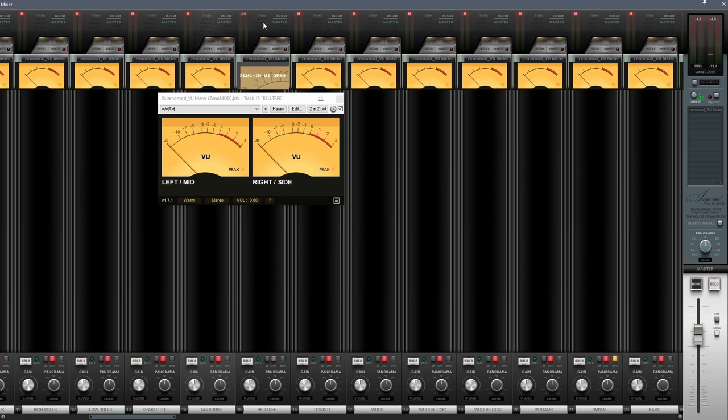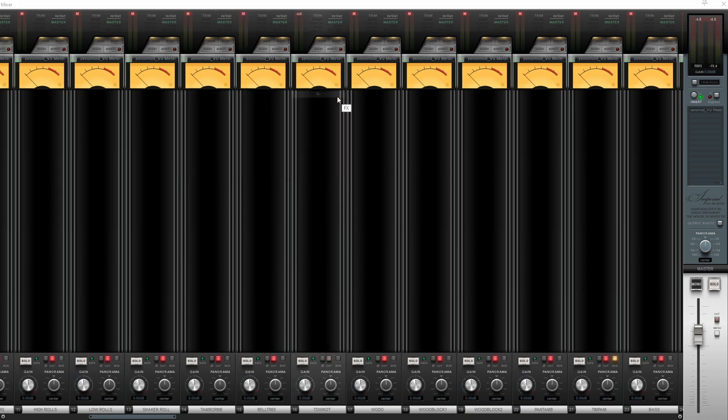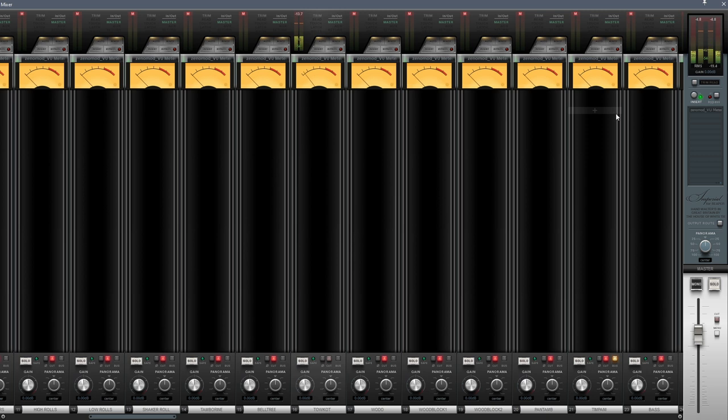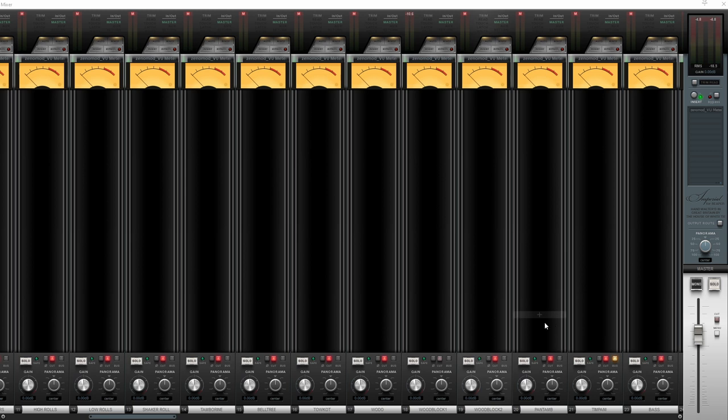All right, so clear our peak. Oh yes, too much. That works for me. All right, toe cut. That's good. On to the next one, the woodblock. Next is Woodblock 2. Okay, that's solid. The Pan Tam.